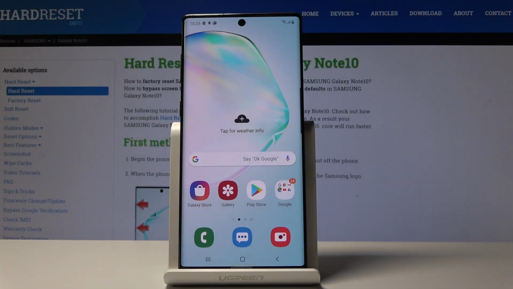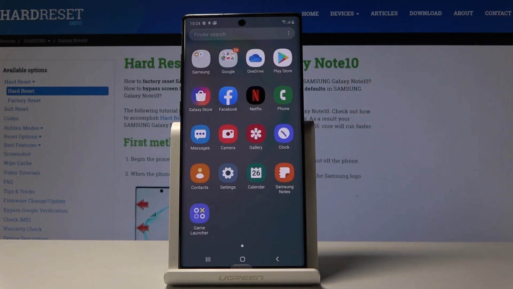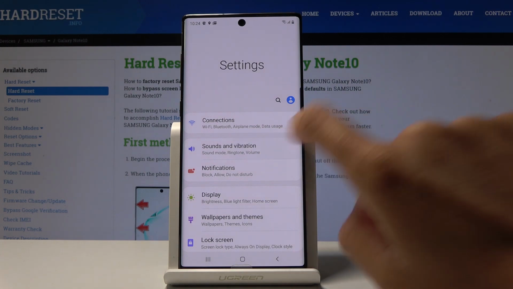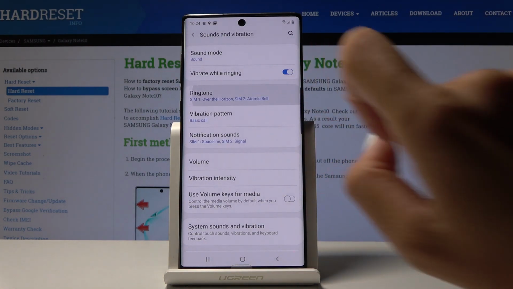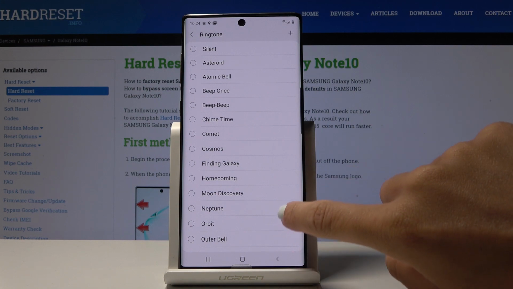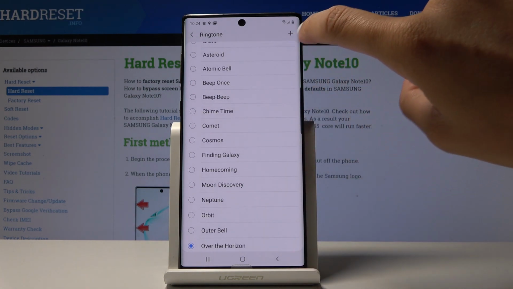Samsung Galaxy Note 10, and let me show you all the ringtones on the following device. So, at first you have to open the list of all applications, go to the settings, now pick sounds and vibration, and pick ringtone. For example, SIM 1, and let's go through the beginning. So obviously you can choose the silent mode, but let's go with all the ringtones, starting with Asteroid.